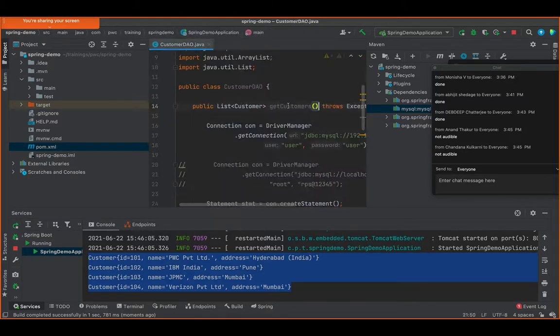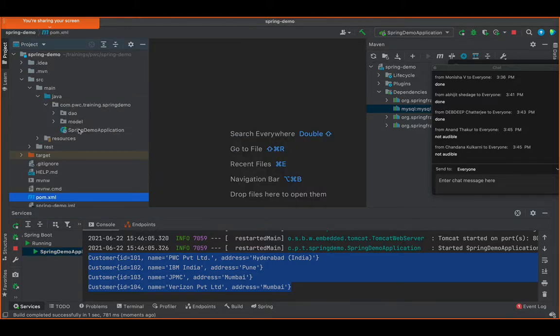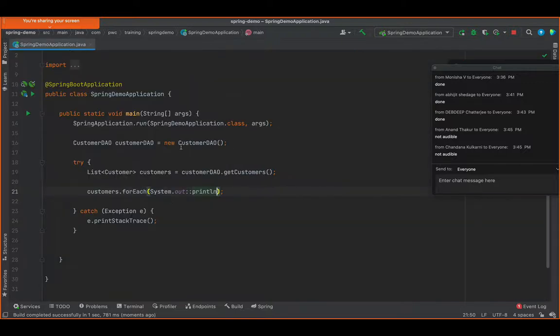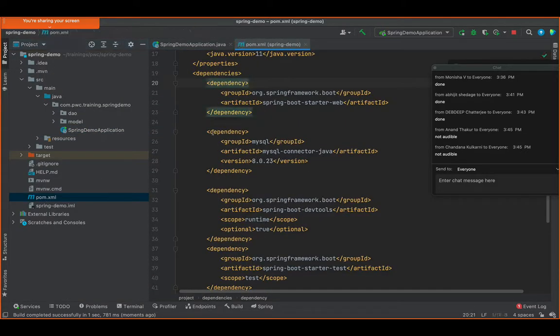So I'll repeat once again. What have I done? I just went to this Spring Demo application and here I created a new object of class customer DAO. I invoked the method and I am using customers.forEach System.out double colon println. That's it. And I'm printing it. But then it gave me an error when I tried to run it.